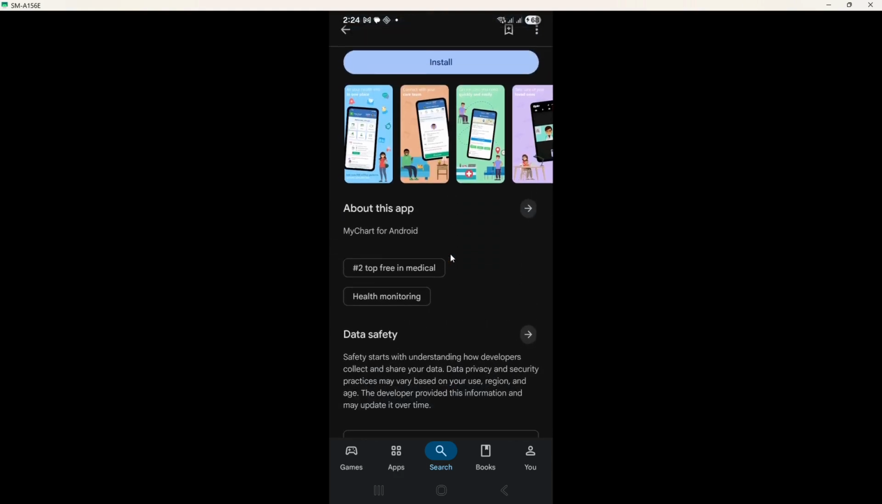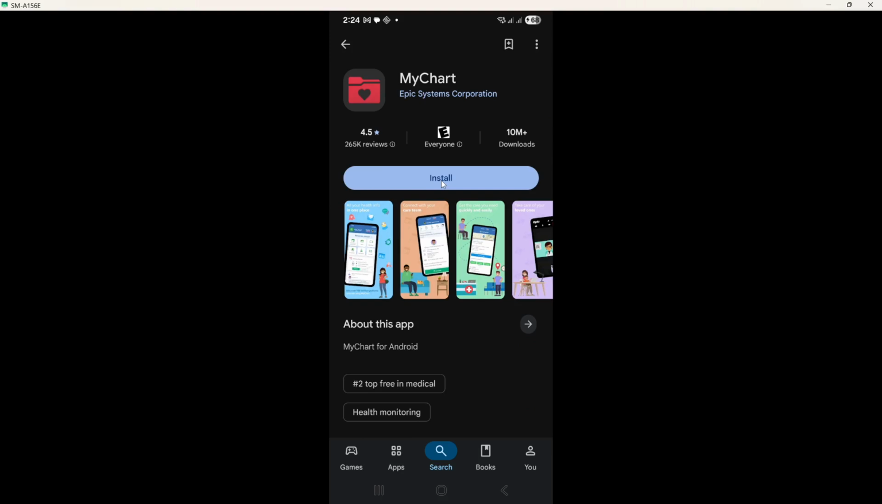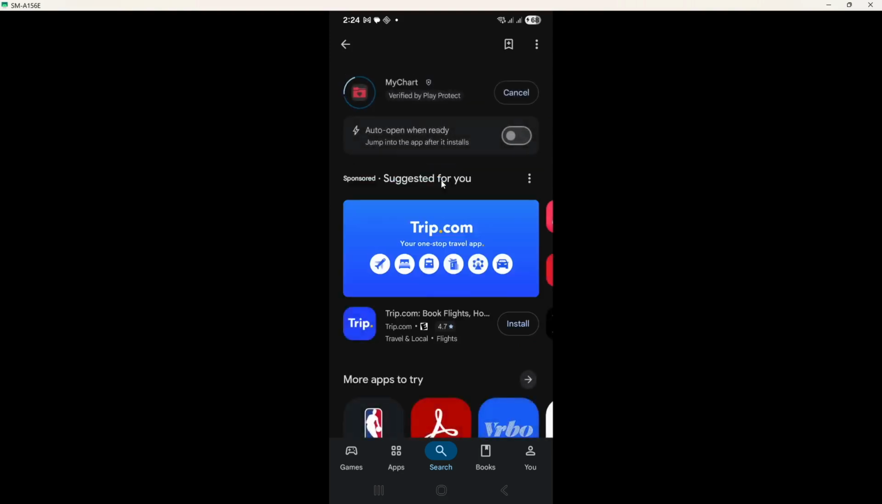Next, you will see the Install button on this page. Go ahead and tap on Install. This is an important step as it initiates the download and installation process. The app will begin downloading onto your device. This might take a few moments depending on your internet speed.